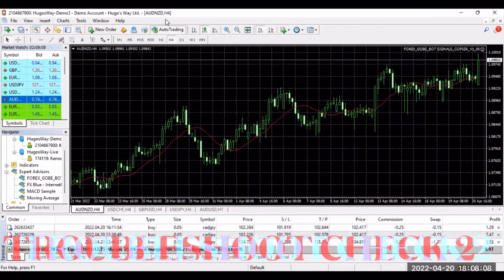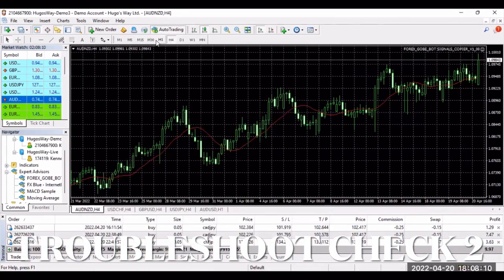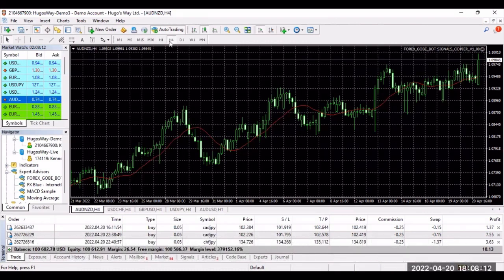The second thing is the auto trading button. Make sure the auto trading button is on. I have a green play symbol next to it right there. Make sure that's on. If you don't want to receive trades, you can cut it off, and it'll have a stop sign symbol there. But this has to be on in order for you to receive trades. So that is number 2.